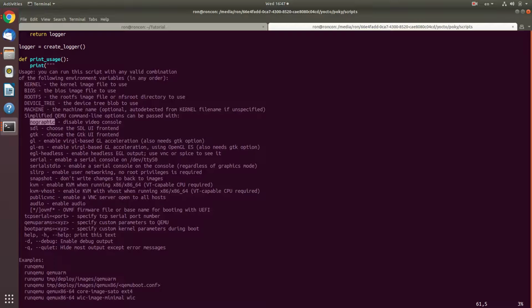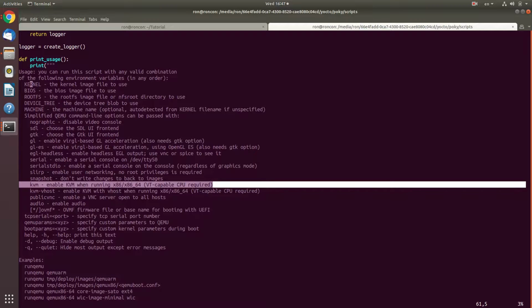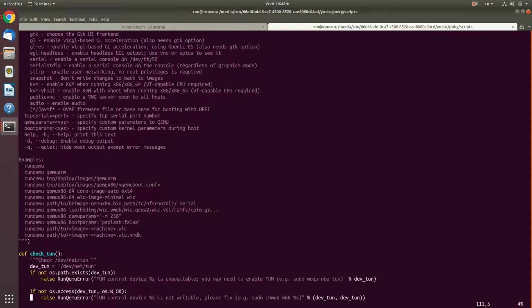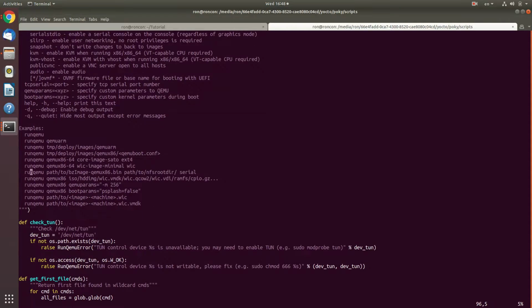This is not a name of a parameter, this is what you substitute. And the other things, for example, can be nographic that we met already. SDL, GTK are going to be, for example, the backend for the graphical toolkit, and serial we saw in the conf file. KVM is something that I was actually sure is going to be on by default, and apparently it's not on by default, if I see this correctly, and so on and so forth. So here are some examples, and we're not going to get into this one too much.